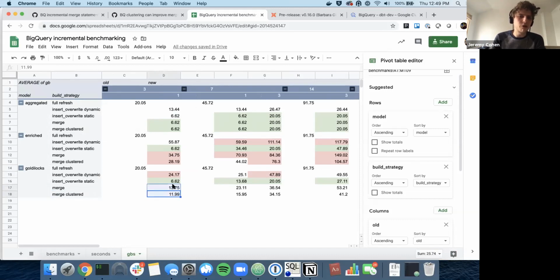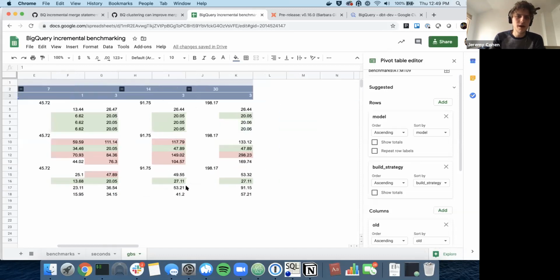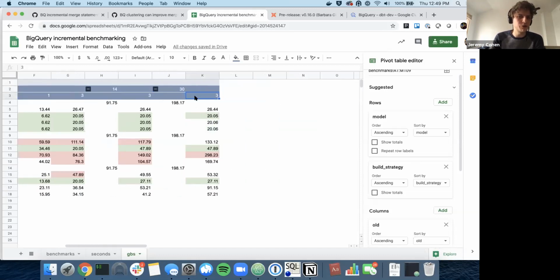These are going to perform a lot better than the dynamic insert overwrite at small data volumes. This is just 3 days of old with 1 day of new. But then once you've got 30 days of old and you're trying to add 3 new, the dynamic insert overwrite is really starting to scale better and is kind of flattening its line out, where the other 2 are scaling almost linearly with the amount of overall data.